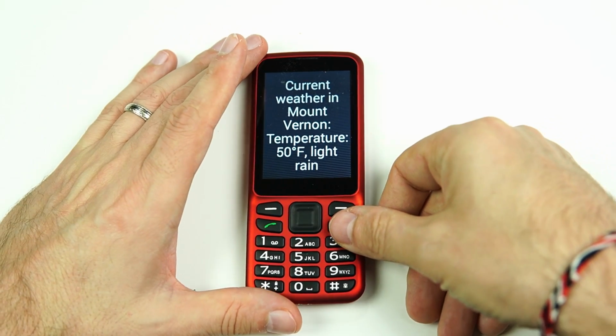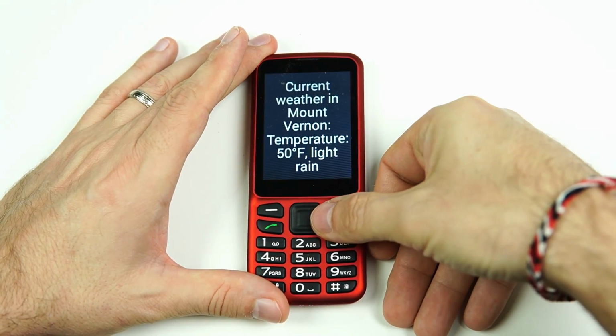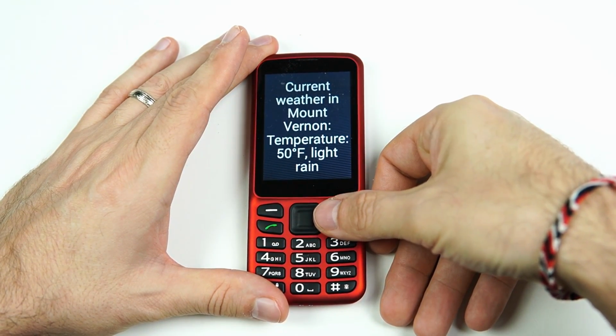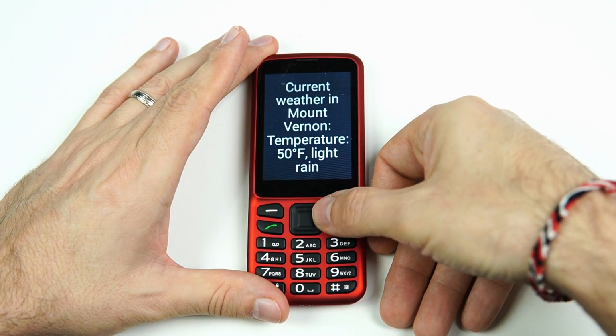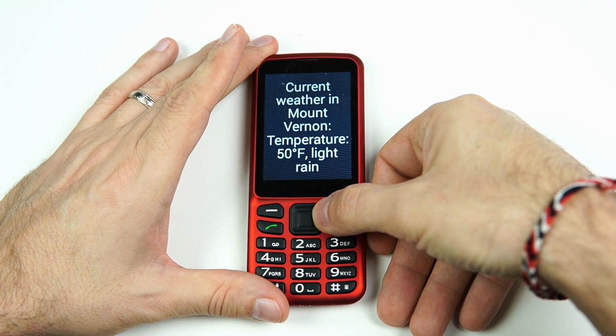50 degrees and light rain. It's a pretty nasty day out there today. So it said 1 of 6. That means there's 6 options in this menu. So let's scroll to the right to see what the other options are.